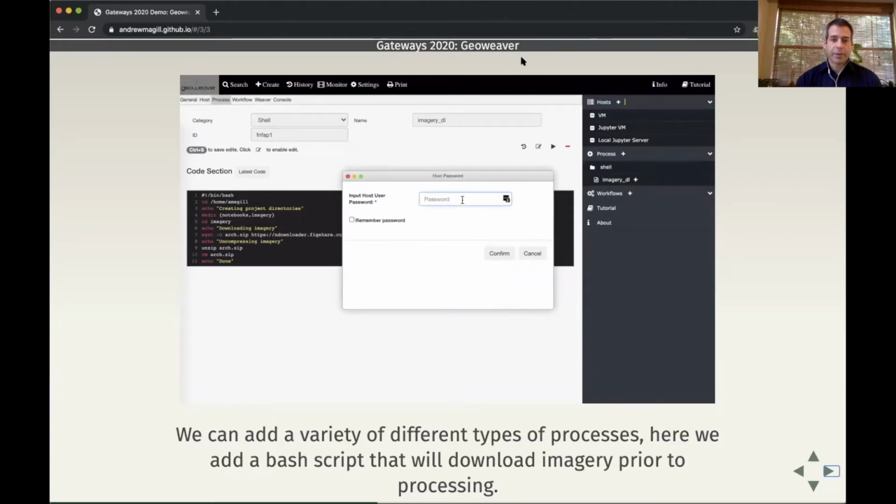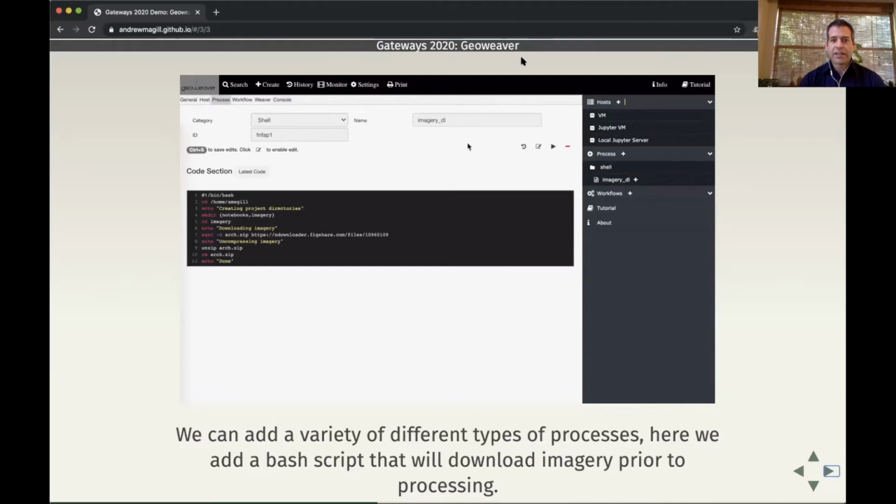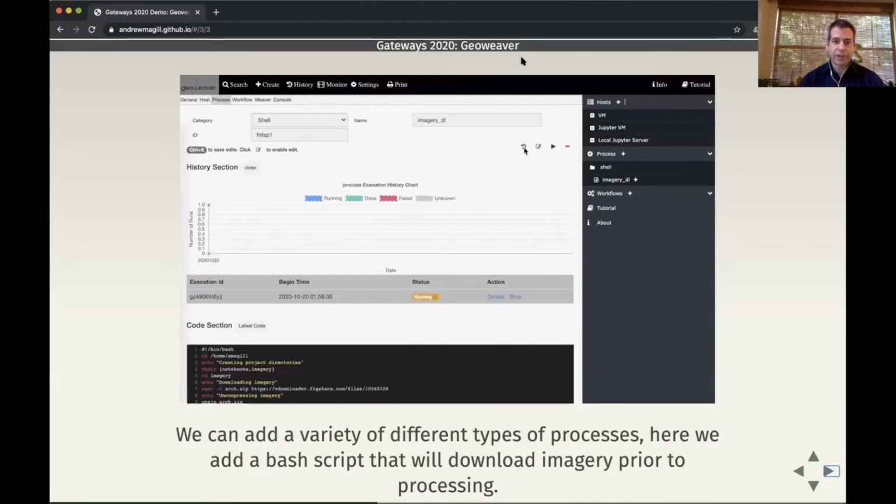Just put in our passwords again. Like Rajesh said, we don't want to store that. And so we can see the log in real time here in our console. We go over to the process, look at the history, see that it's running. We can actually stop it if we want here, which we won't.